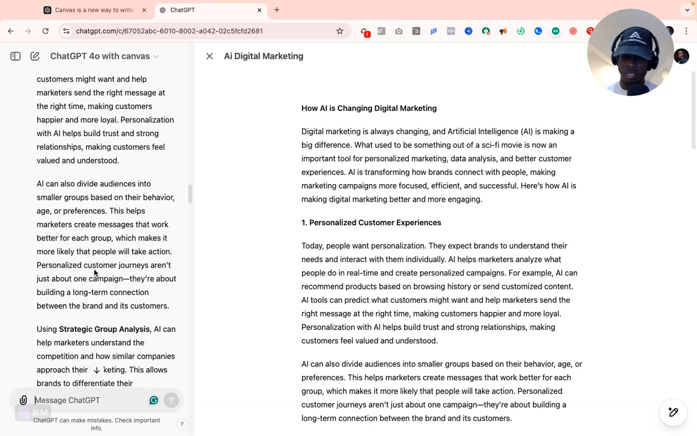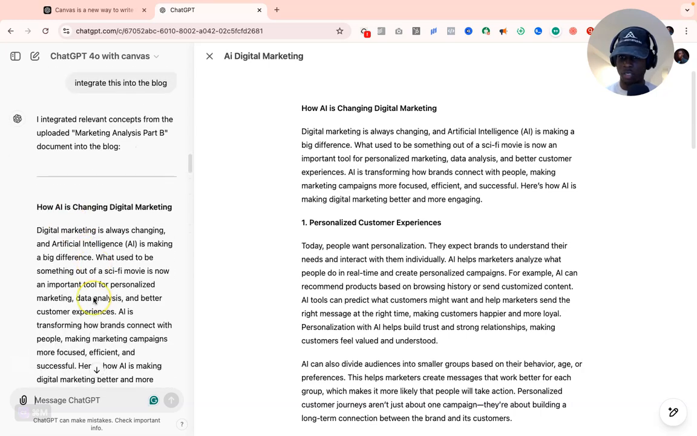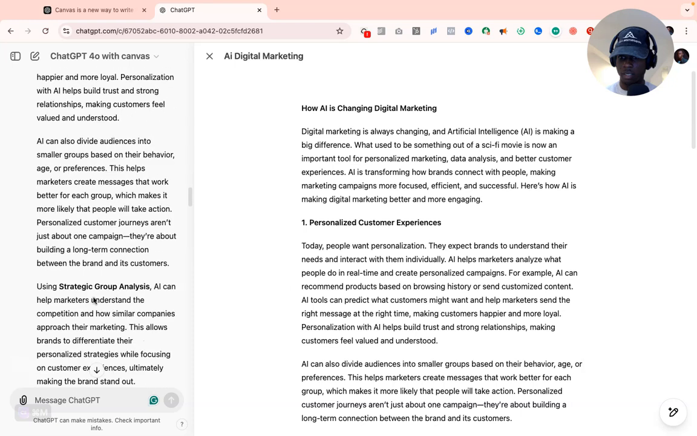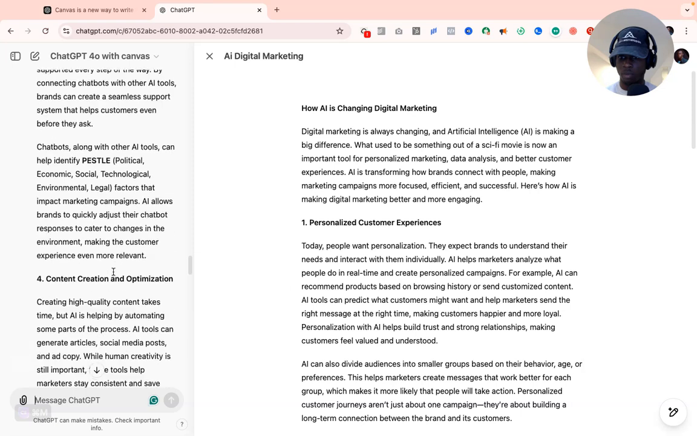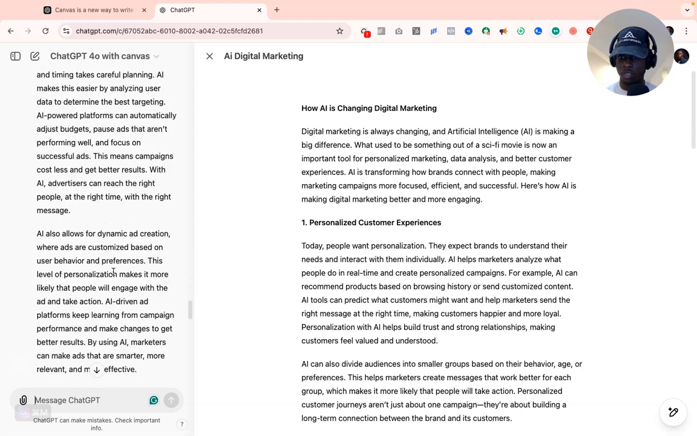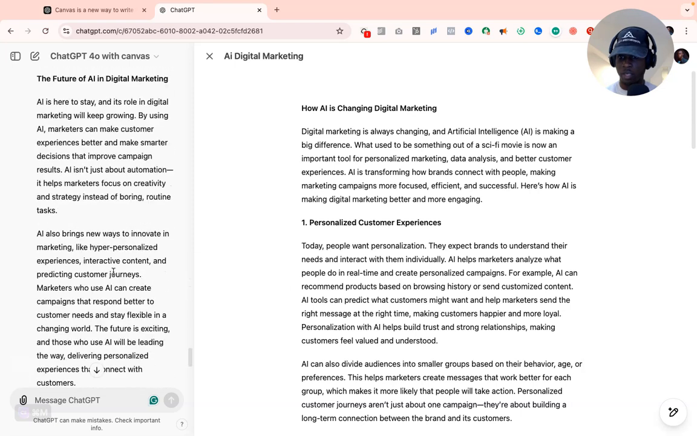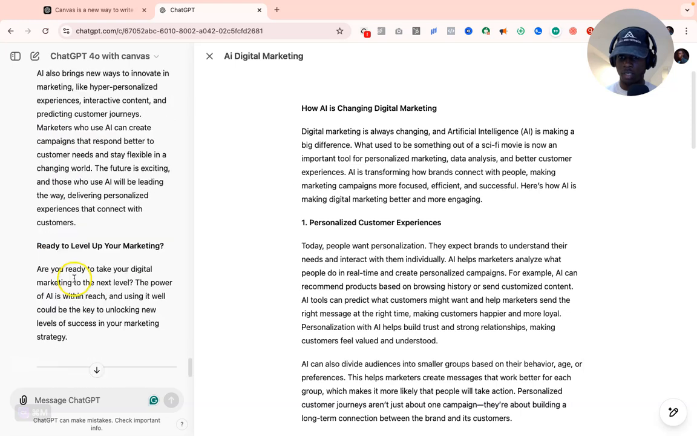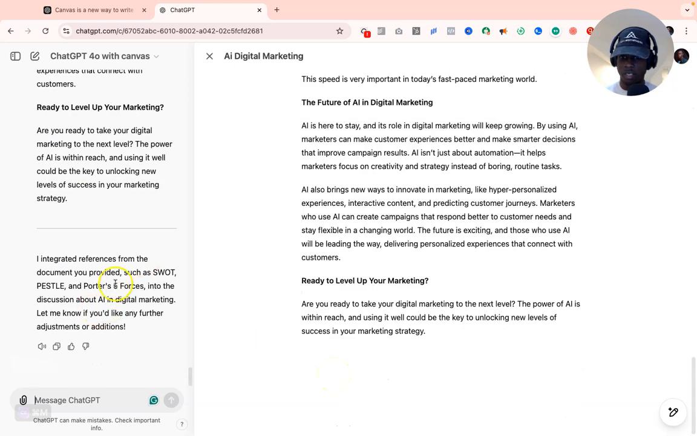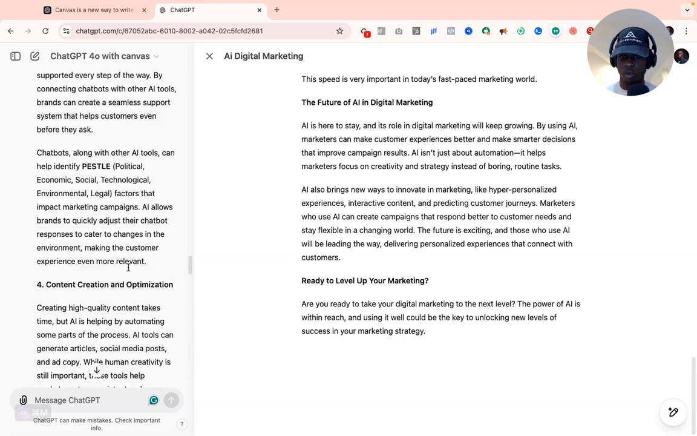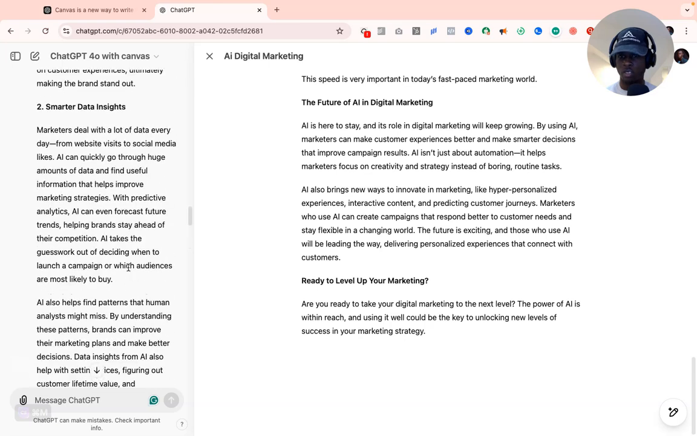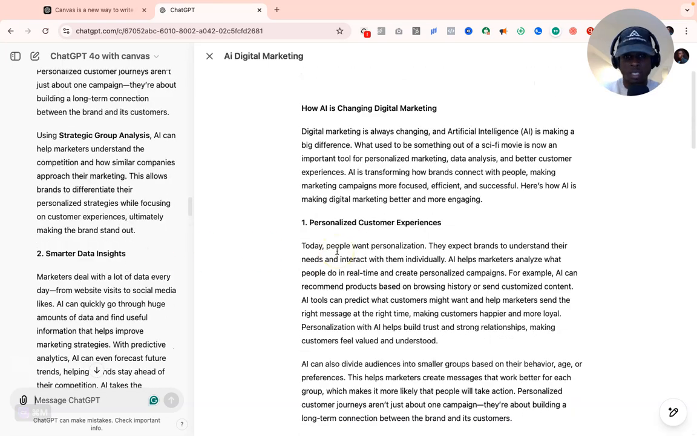So you still have it over how AI is changing, and let's see exactly. So it's integrated it: chatbot, content creation, optimization, better ad campaigns, future of AI in digital marketing. It did that. It had added a couple of things that were inside the document into it, but again, like I said, I'm not too sure why it's not doing that on the canvas. But then again, like I said, it's in beta version. There are bound to be a couple of errors here and there, but that's the idea of it.